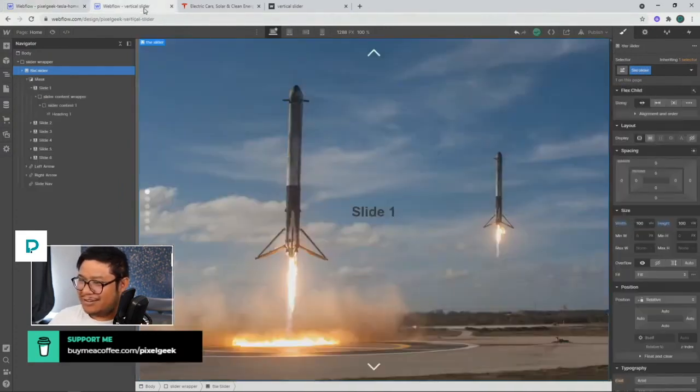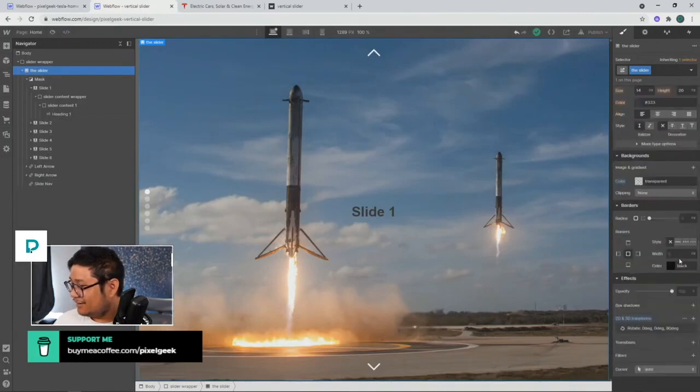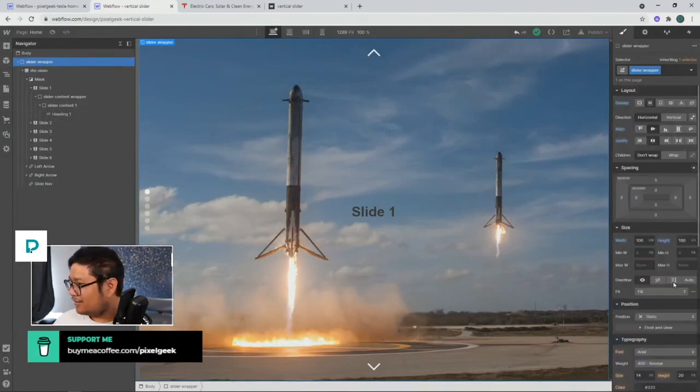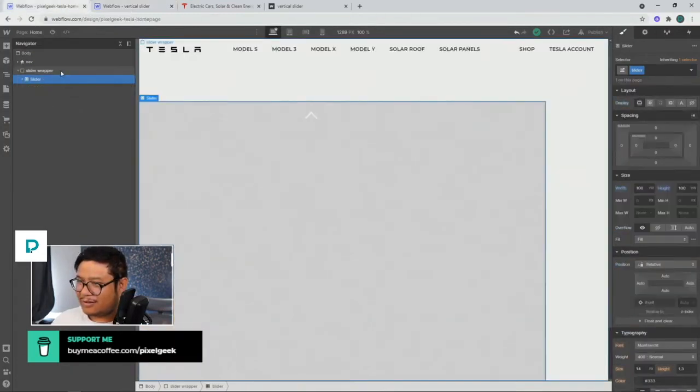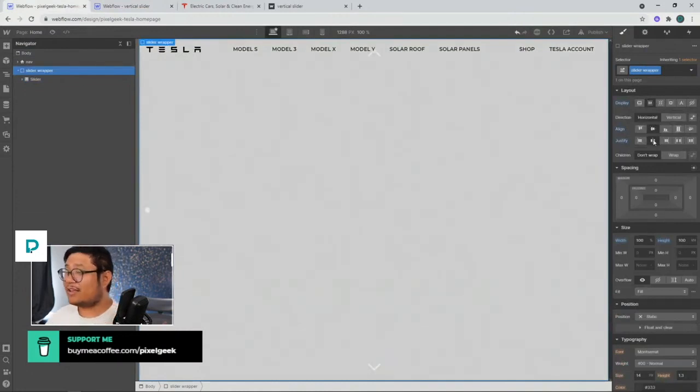Am I doing it wrong? No. Wait, did I do... Oh, this one's flex. Okay, hold on. This slider has to be flex. Ah, okay. So this slider needs to center the thing. Got it.